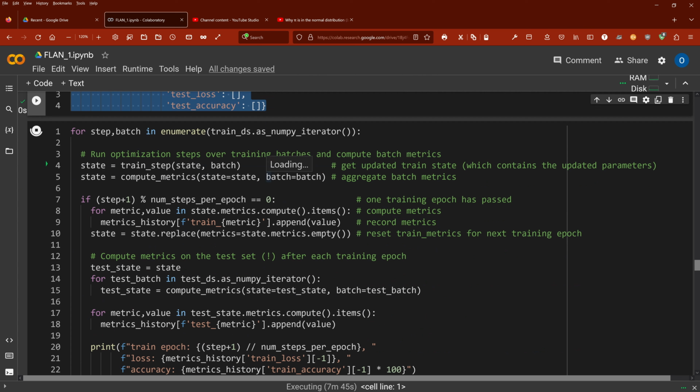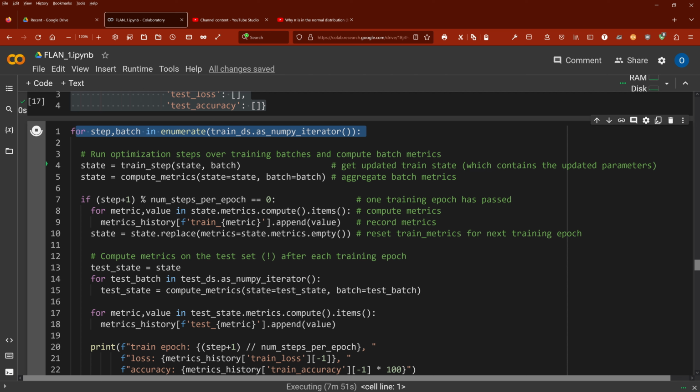And then here now we have our training step. So for step and batch in enumerate our training dataset, we have here now the following steps. Run the optimization steps over the training batches and compute the batch metrics. So we have here our training step, and then we compute the metrics of it. So the training step is clear, get the updated training state, which contains the updated parameters, aggregate the batch metrics, and after one step is done, we do the following.